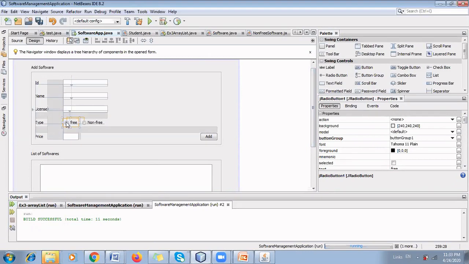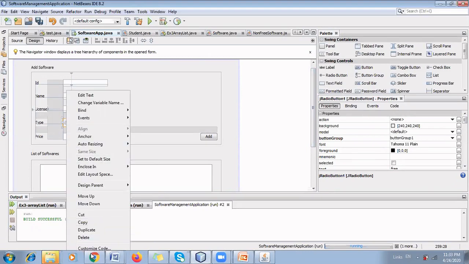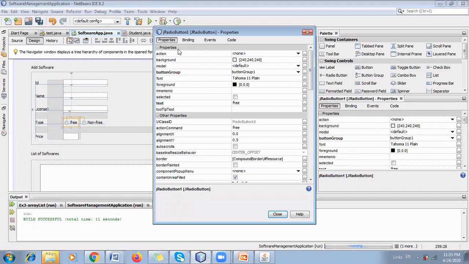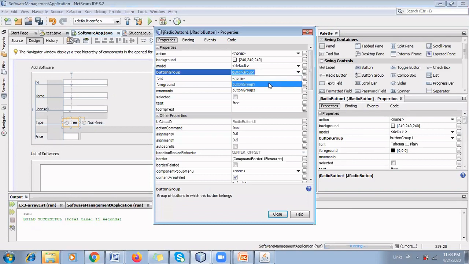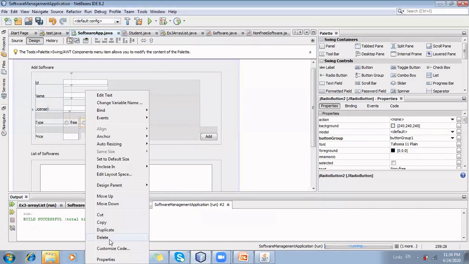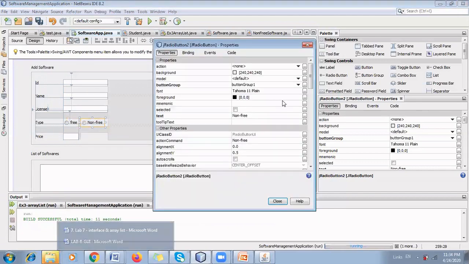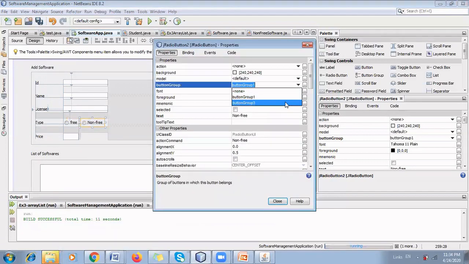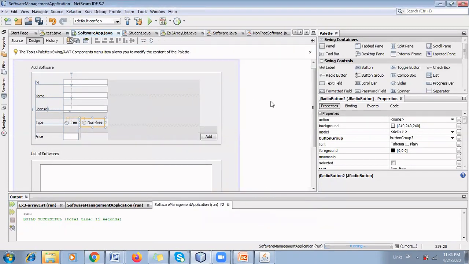So I will select my radio button and go to properties. In my properties, there is something called button group. So you make sure to put your button group, which is in this case button group 1. It does not matter. If I select, for example, button group 3, I need to do the same thing for the other button. So both of them must be in the same group. So if one is selected, the other is deselected automatically. Clear? Okay.